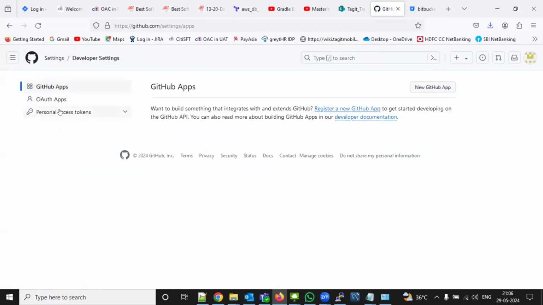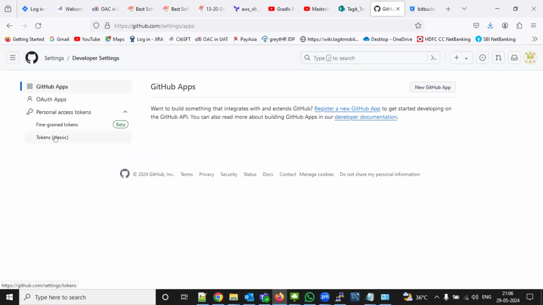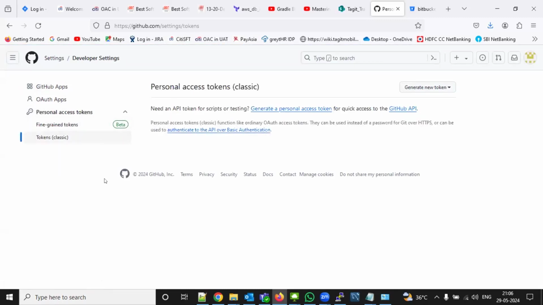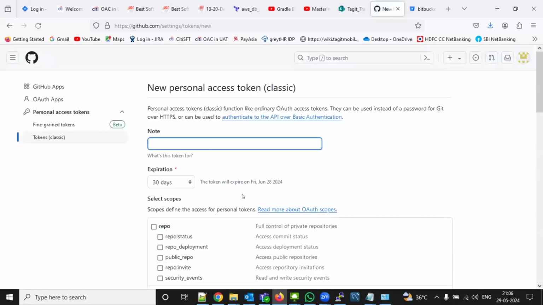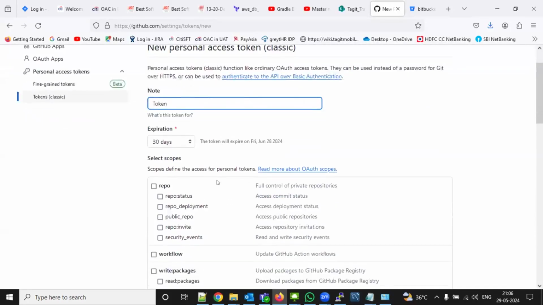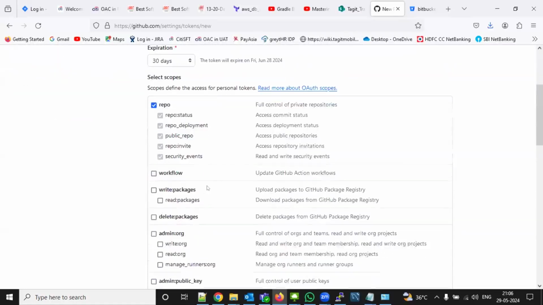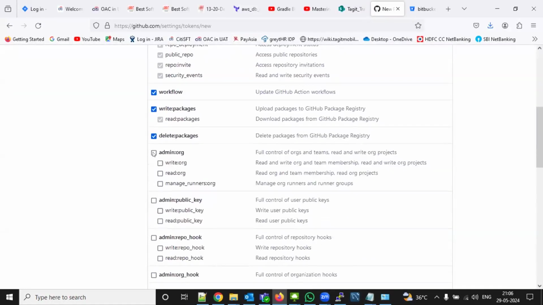Personal access token. Generate classic token. Classic token. Yeah, generate a new token. Above there is an option, generate a new token. Yeah. Confirm. Yeah, enter a name for the token, whatever name that you want. Okay. Anything is fine, right, sir? Yeah.